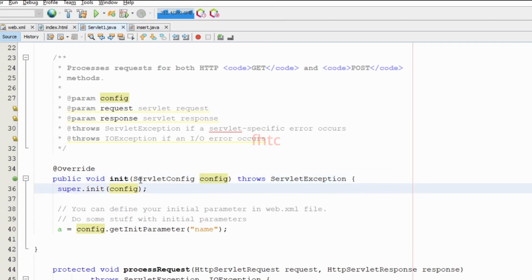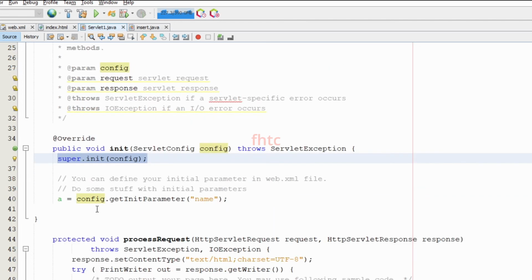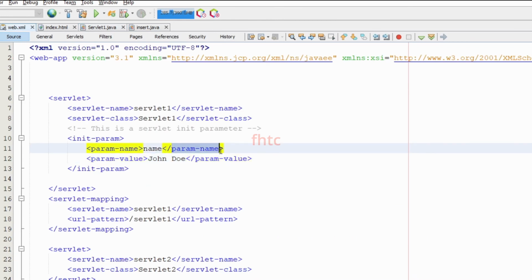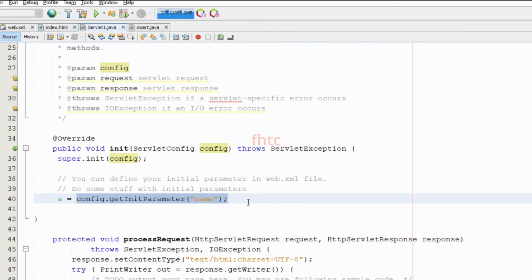Okay, so let's name it config. Then you can use the object config to access getInitParameter. Okay, so the init value is name. Init-Param is name, as we set in Init-Param in the web deployment descriptor. Actually we just want to read it. Okay, we want to read the initial value.